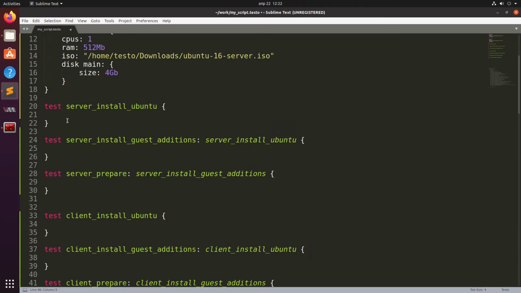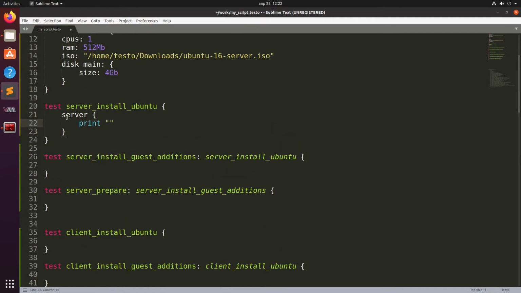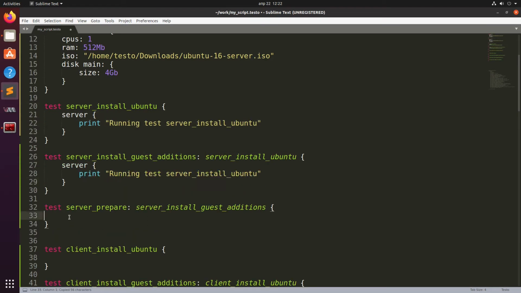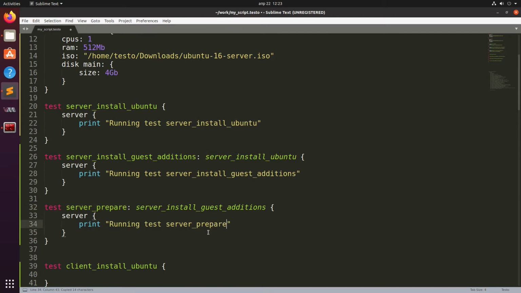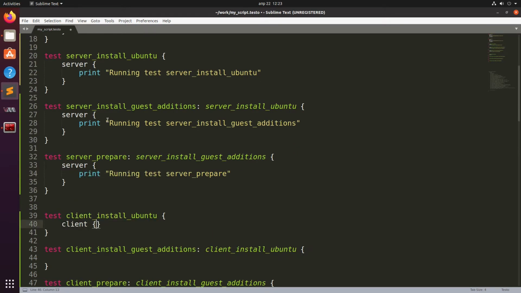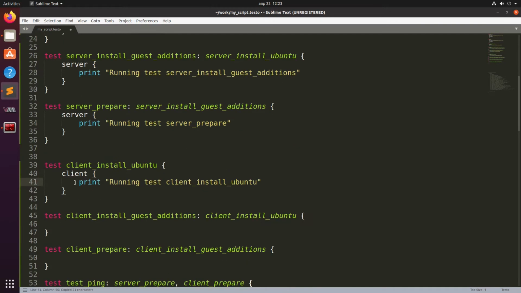We're not going to actually fill up these tests. For now, we're just mocking tests with print actions. The print action does pretty much nothing. It just prints out a message to the stdout.